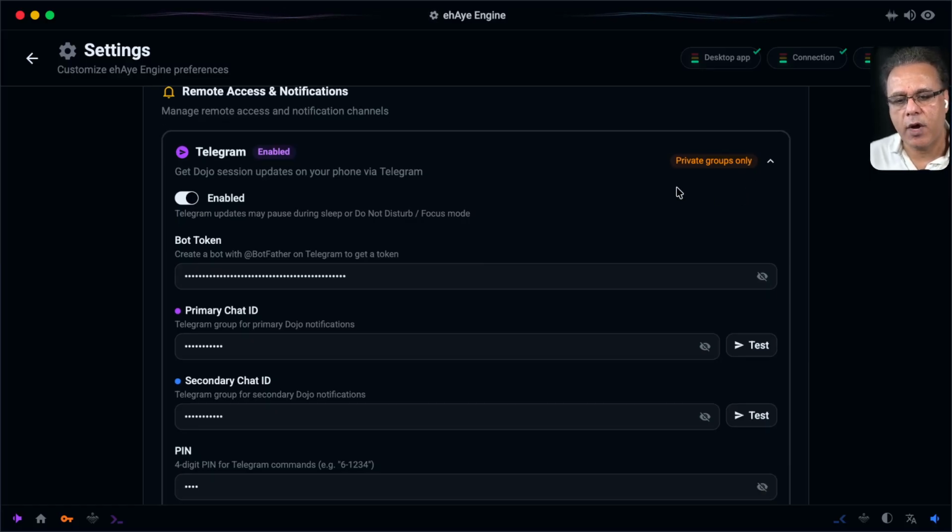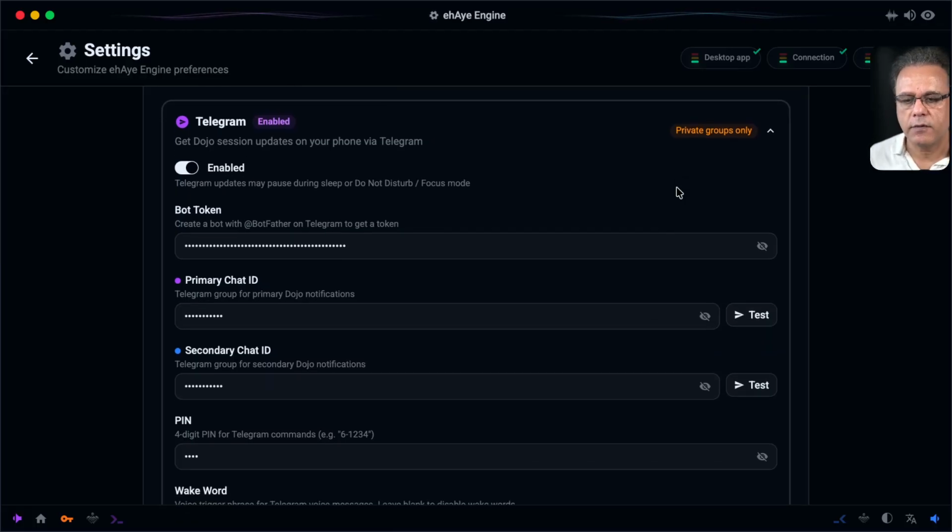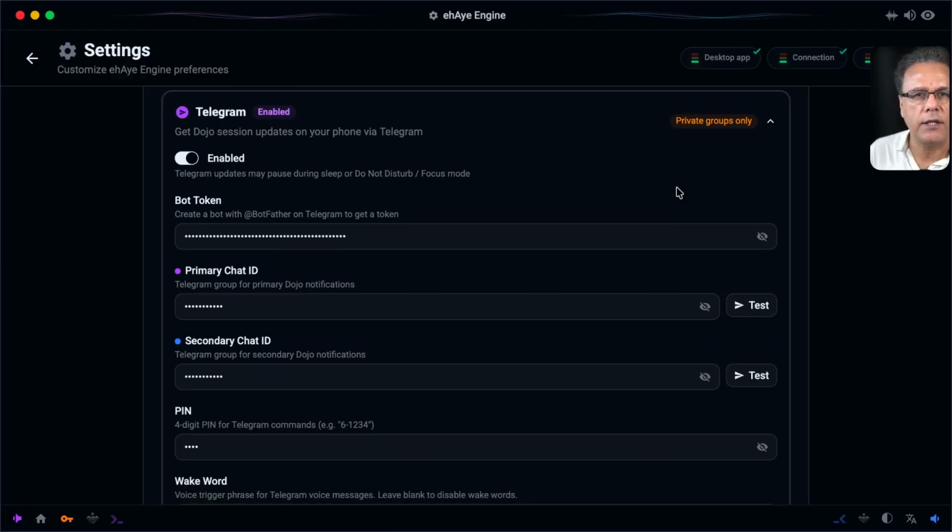As you see, the title says private groups only. I don't want random people to attack your system because you pay for it. You create a group. I let you figure it out. Dojo is going to help you to set up the group. Just talk to it. Take an image of this page and say, hey, Dojo, I need to set this up. Help me out. And it's going to tell you exactly how to set up the bots and do whatever.